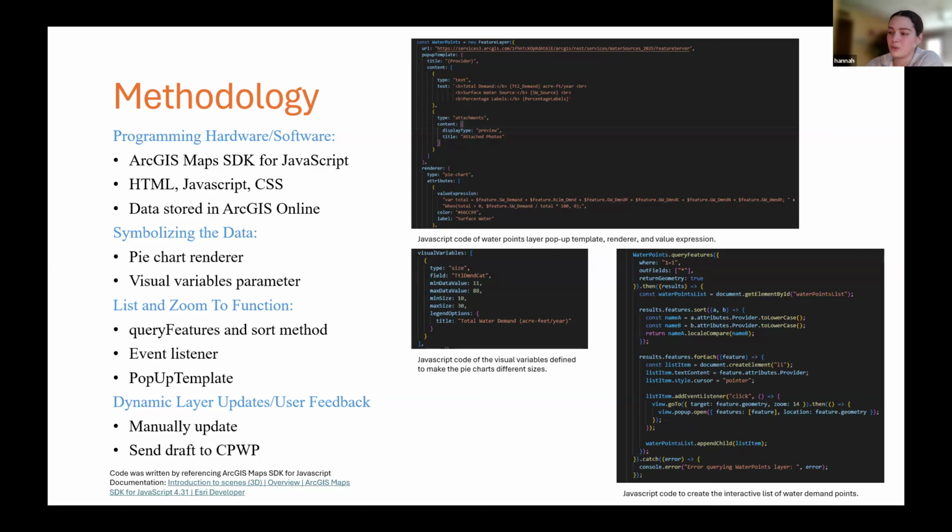Just in terms of updating this web app, I decided to show only current water demand data because that is what they wanted to see. Initially, I thought maybe I'll show some historic data, but that wasn't really of interest. So when the time comes that there is new updated data, I will just manually update that in the code and change out that URL. In terms of my process of getting user feedback, I initially created a draft of what I thought they would like to see, and I sent it to the client, and then they gave me some feedback to make some changes.